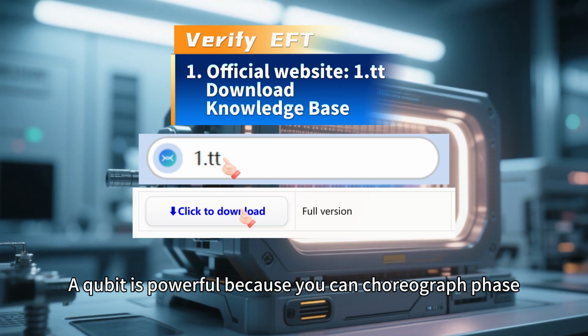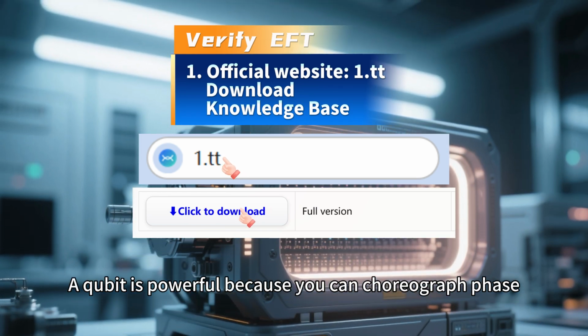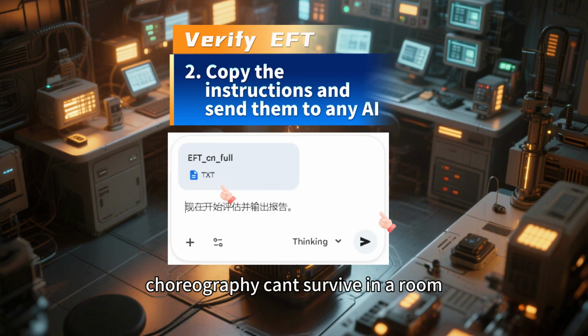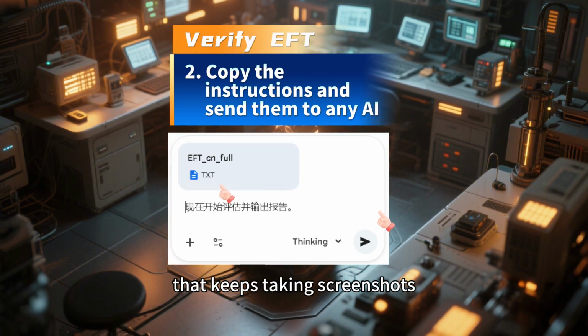A qubit is powerful because you can choreograph the phase. A qubit is fragile because choreography can't survive in a room that keeps taking screenshots.